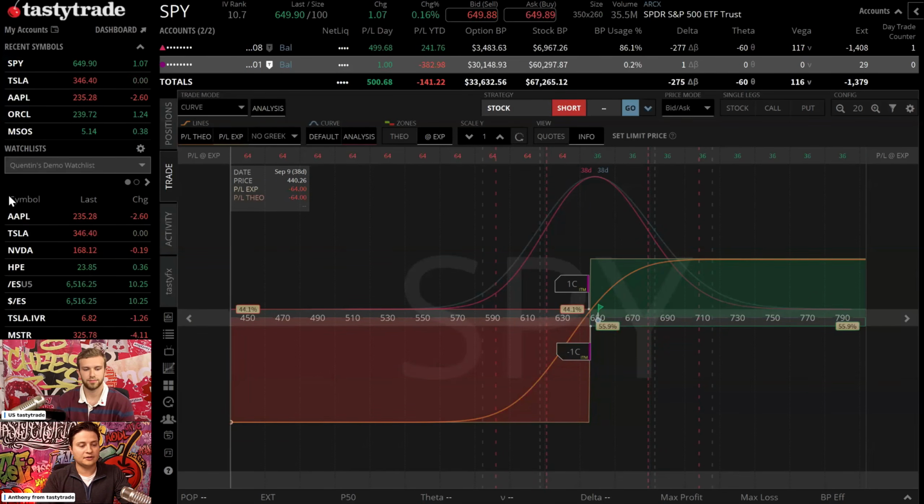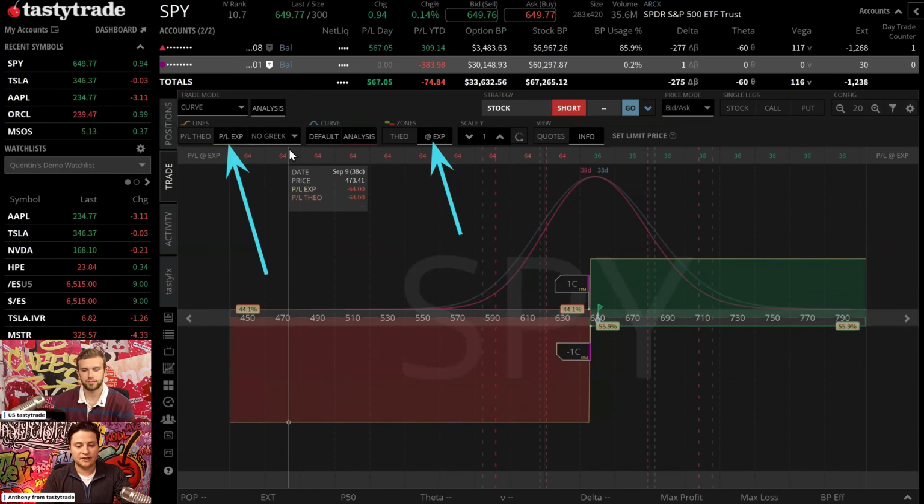With the profit and loss zones at expiration, it's very important that you have two particular buttons selected. It's going to be P&L EXP, and then under zones, you select at EXP, or at expiration. We'll deselect Theo right now. We have no Greek, so just a very vanilla setup, strictly your profit and loss zones at expiration.